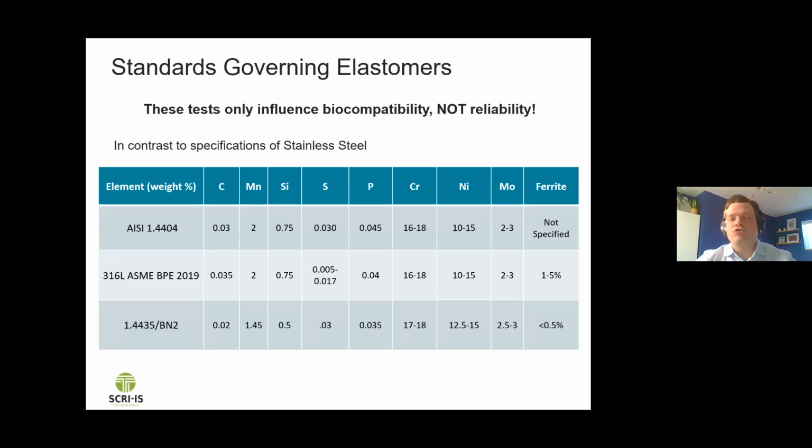This is in direct contrast, for example, to a stainless steel. So if I go out and I want to purchase an American grade 316L or a 1.4435 grade, German Swiss grade piece of stainless steel, not only are the alloying elements controlled, but the weight percentage of those alloying elements are controlled, and they are controlled explicitly for performance reasons. So, for example, the ferrite content is controlled to control rouge development and proliferation. Sulfur content is controlled for weldability reasons, etc. That doesn't exist for elastomers.